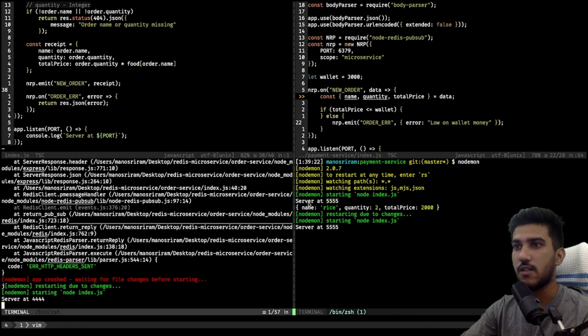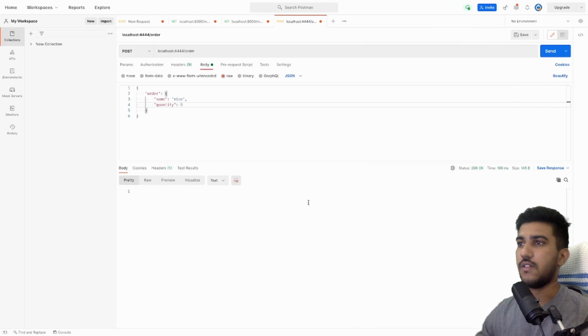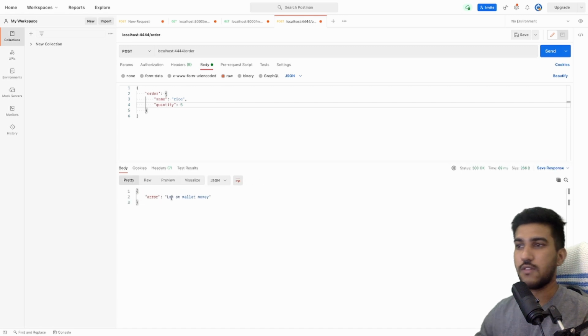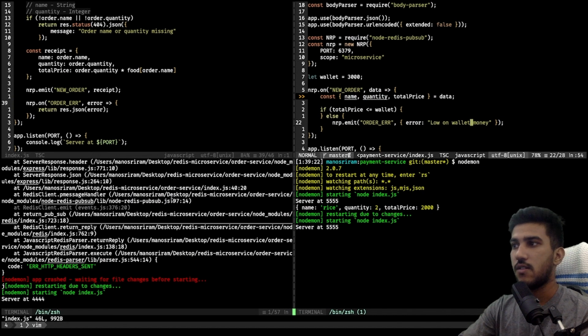So if we have an error, let's just remove that rest.end and just put this order error. So I have removed the rest.end, which was at the end of this. Let's see if that works now. So you can see that we're getting low on wallet money right now, and that works. So now we have handled this condition.